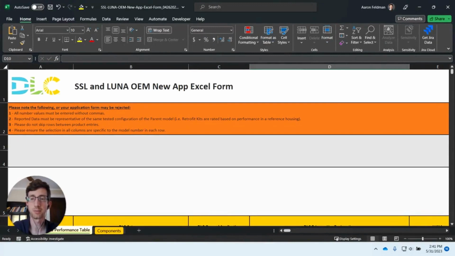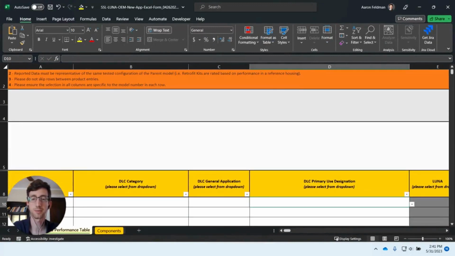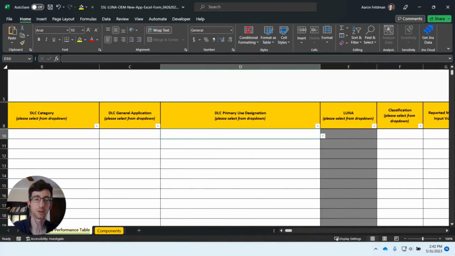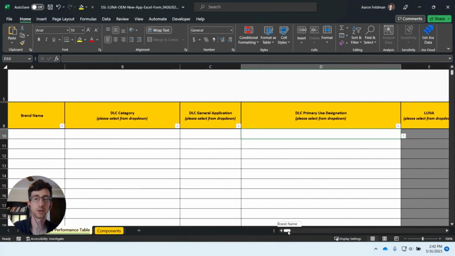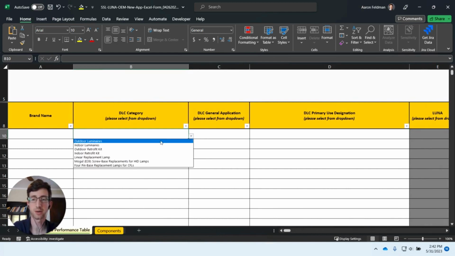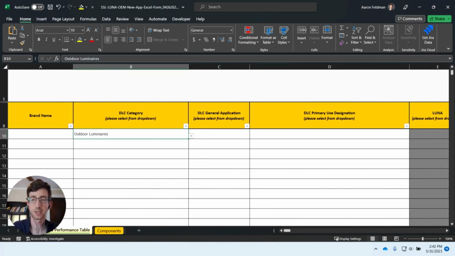Looking at the blank SSL and Luna OEM form, and you scroll down, you can see there are column headers here where you'll provide the necessary information to describe your products. Under column E here, there's the Luna designation, and that is gray because that's dependent on specific entries that you put into other columns. So for this example, I'll go in here and select a category of outdoor luminaires, as Luna is only applicable to outdoor luminaires, and specific primary use designations of that DLC category.